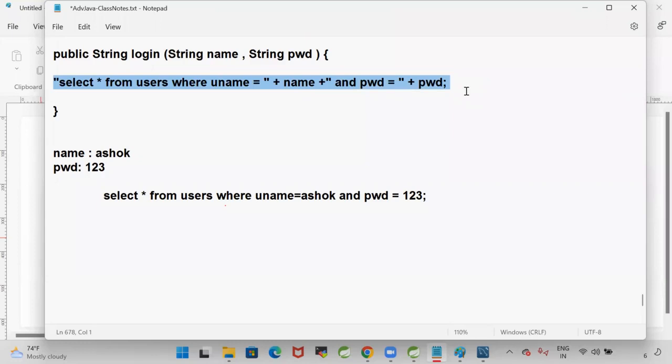By taking the data from keyboard. Same like this, right? You will prepare a query. In that query, you will append the values by using concatenation. Are you getting my point or not? So I'm using concatenation. What is the meaning of concatenation? Combine the two strings. I'm combining the two strings.